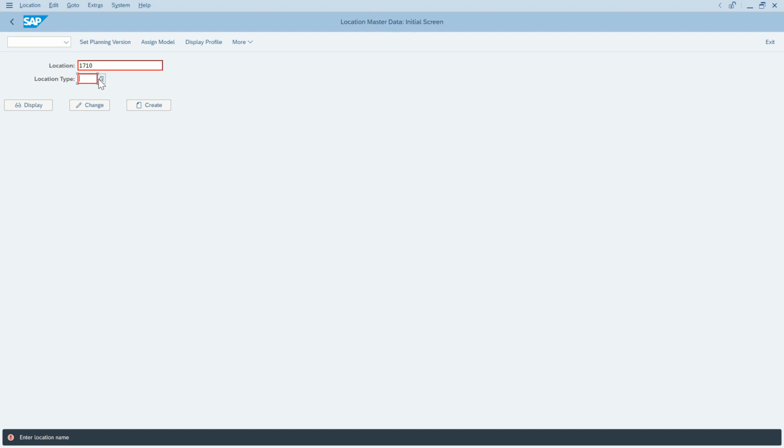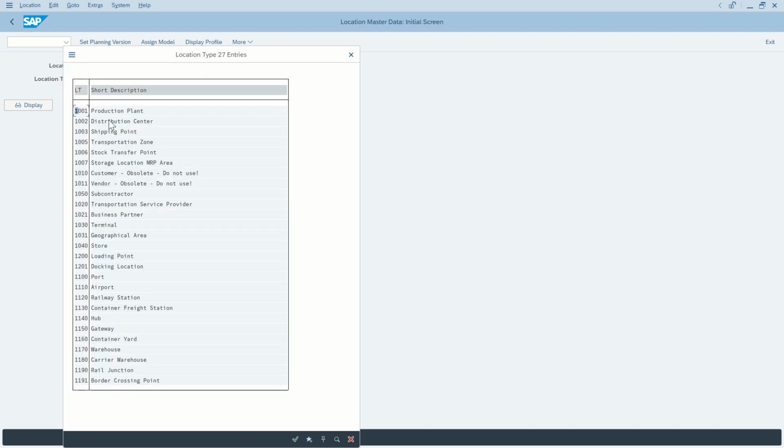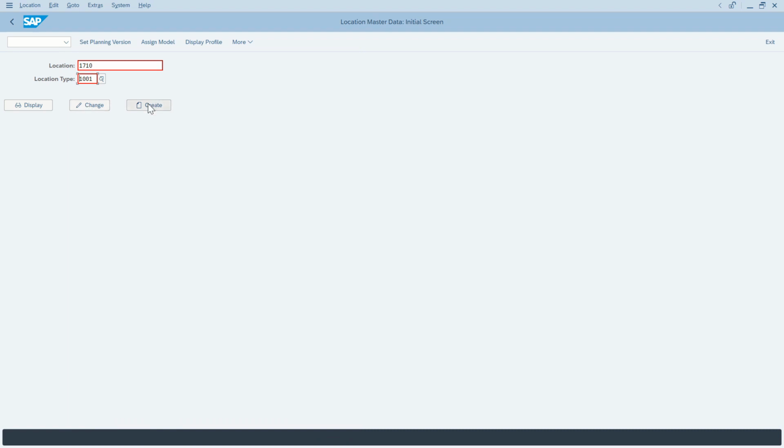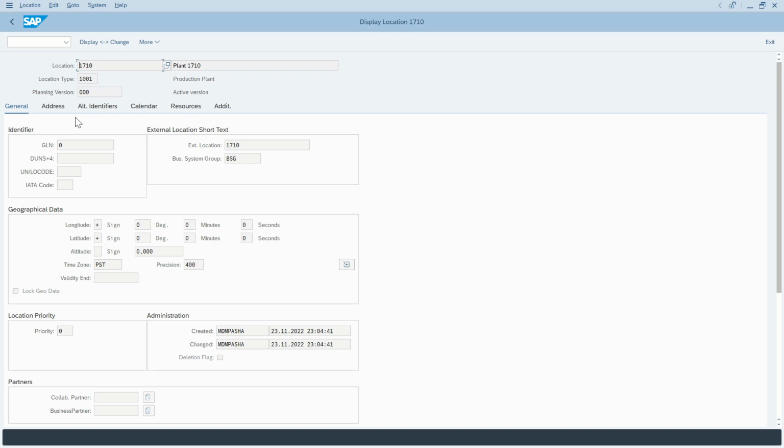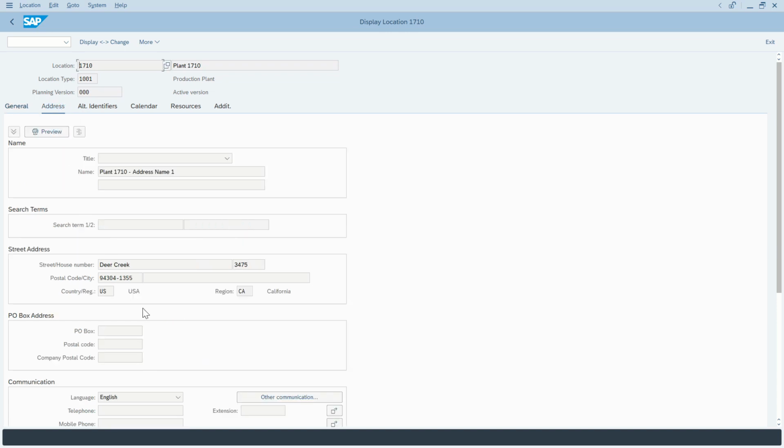The location type is already predefined in the system in PPDS. There are many location types like production plant, distribution center, and shipping point, which are equal to the plants. So just select the production plant here. It is already created with 1710, so it will show that 1710 already exists. Let me display this plant. If you see here, the same address is available which was created during the 1710 plant creation.